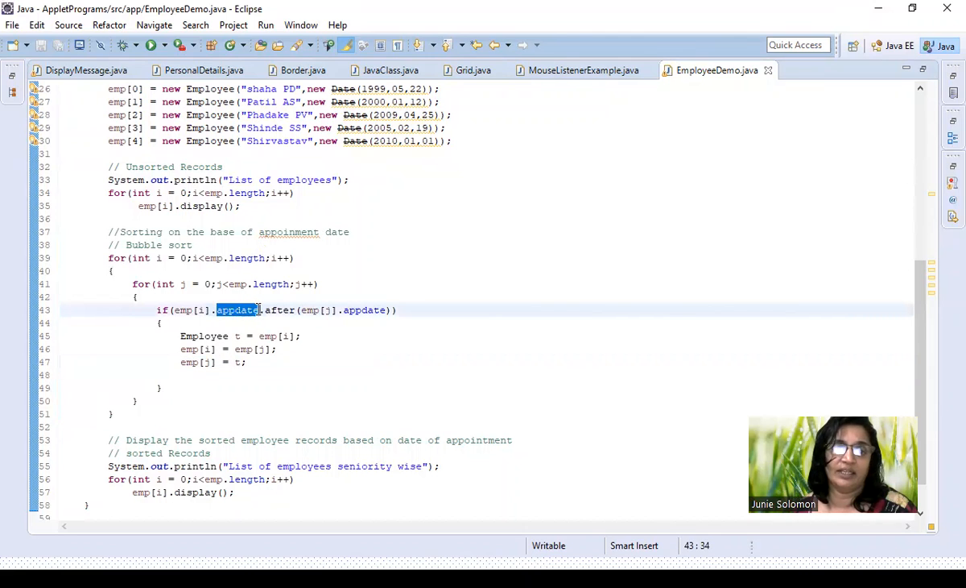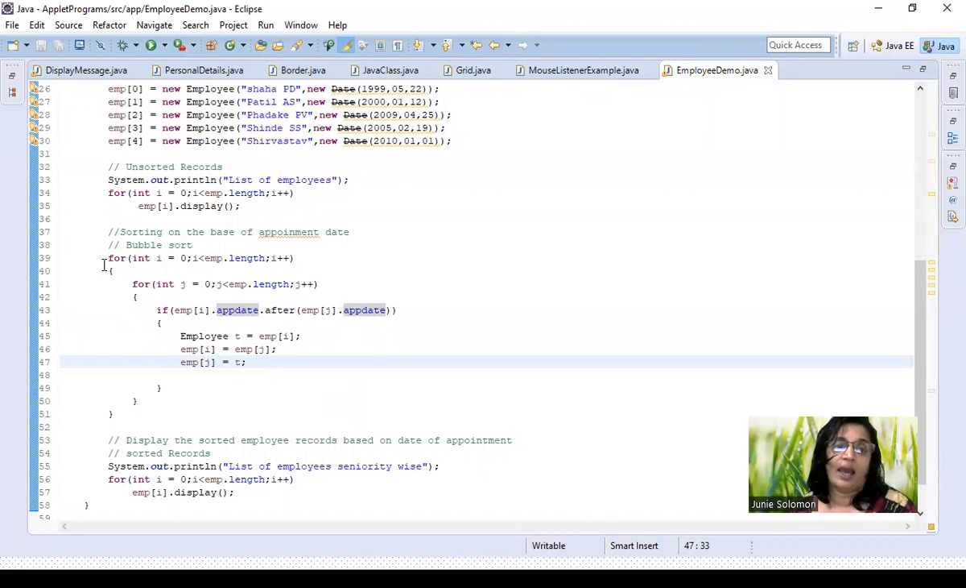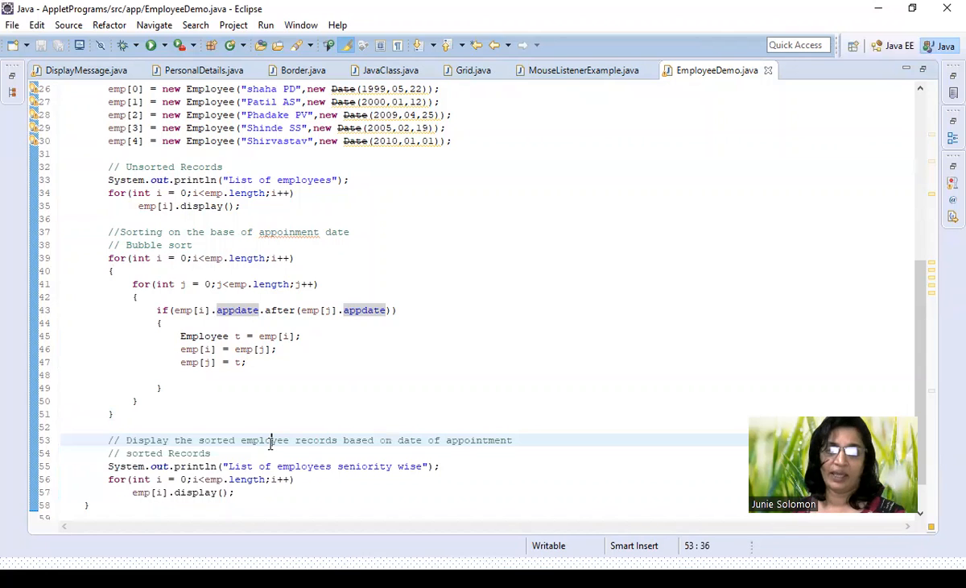Make sure that it is sorting on the basis of app date. It uses a temporary variable and swaps. After doing that, you can see the sorted order records are displayed over there. So that is how you get that output in a proper way.